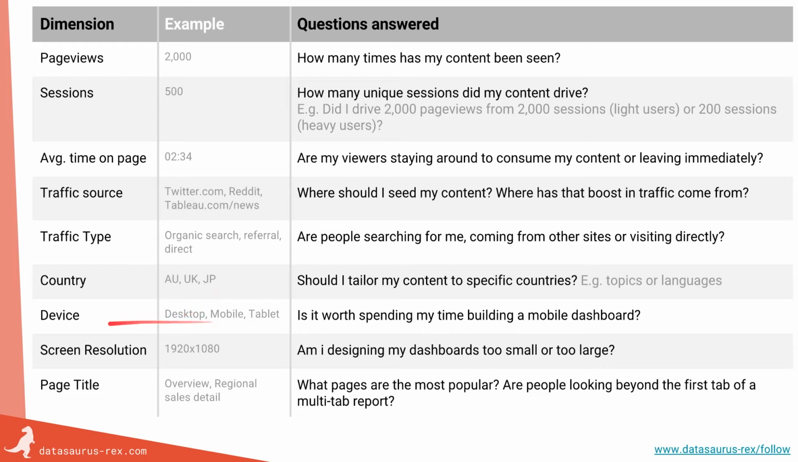Also, do I spend my time building for all three device types? Maybe I can just do one. This is key, especially when, as an analyst, your time is limited and you can't do everything, even though you'd like to. This can really help inform where to spend your time. And equally, am I building my dashboards too big, too small? I can now start to figure this out.